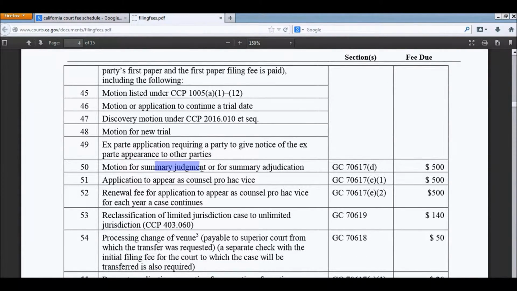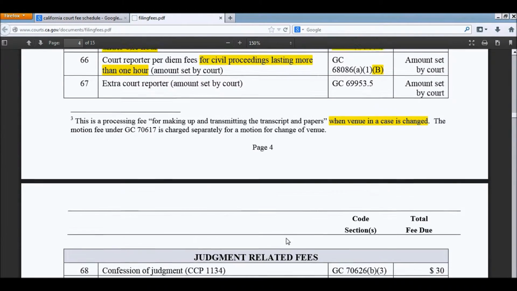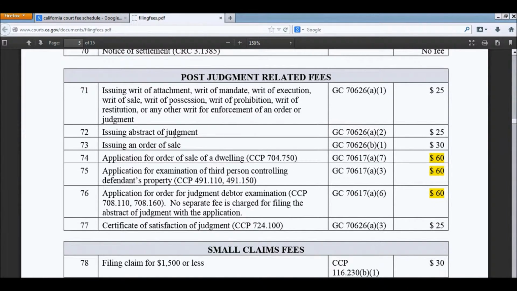If you want to move for summary judgment, for example, there's a fee for that, $500. If you're a lawyer and you want to appear pro hac vice, that's $500. If you have a jury trial, there's an advance fee that you have to pay, that's $150, as well as a daily fee that you have to pay, and that's set by the judge in your particular case. If you are doing a lot of judgment work, like I do, to renew a judgment in California is $30. To issue documents like abstracts of judgments, orders of sale, it's around $25, $30-ish.